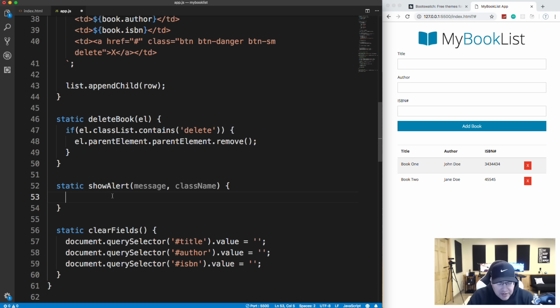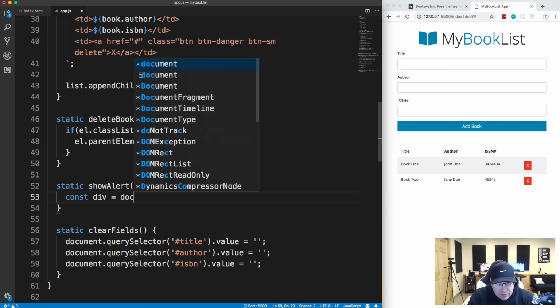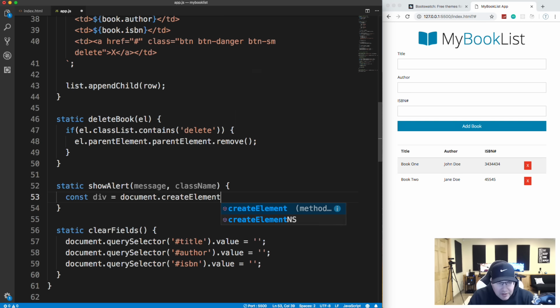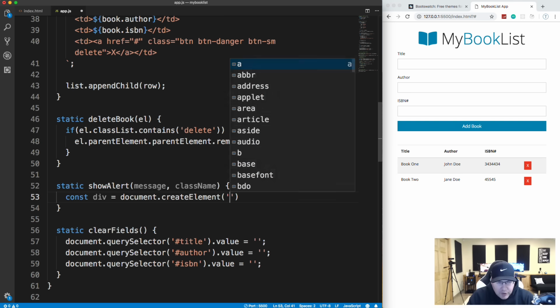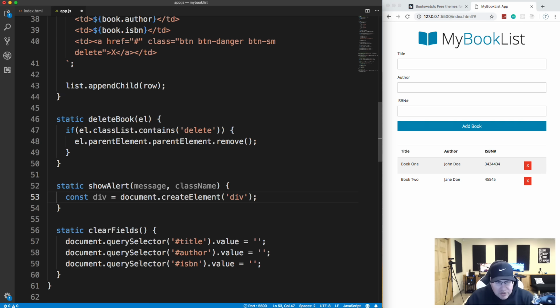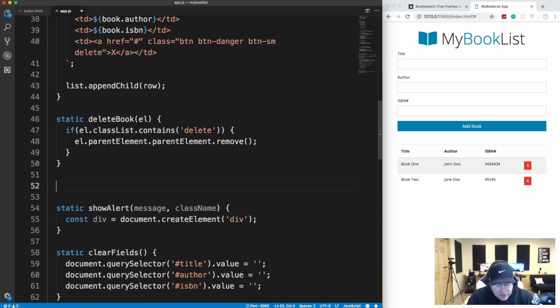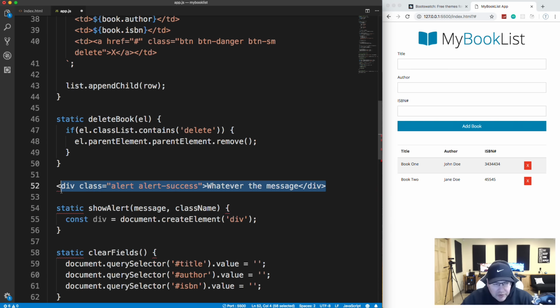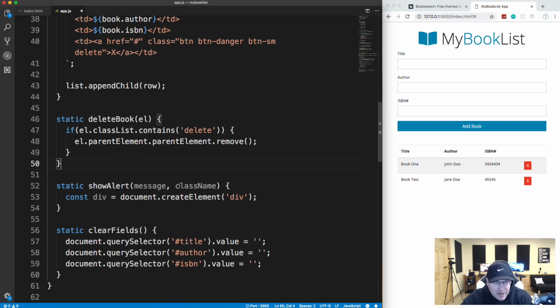So first thing we'll do is create a div. So let's say const div, and we'll set that to document.createElement. We want to create a div. Okay, and just to show you guys the way that Bootstrap alerts are going to be formatted, it's a div with the class of alert, and if we want it to be red, it'll be alert danger. If we want it to be green, it'll be alert success, like that, and then we'll have whatever the message is in here. Okay, so we want to build this from scratch in JavaScript and insert it into the DOM.